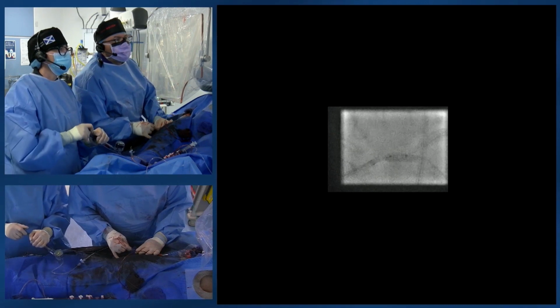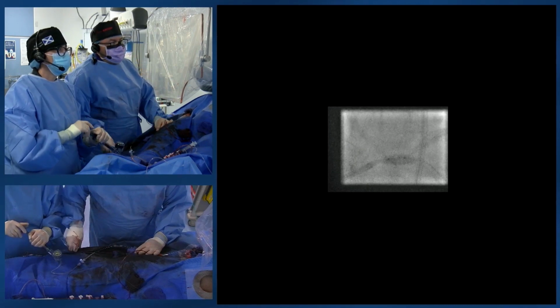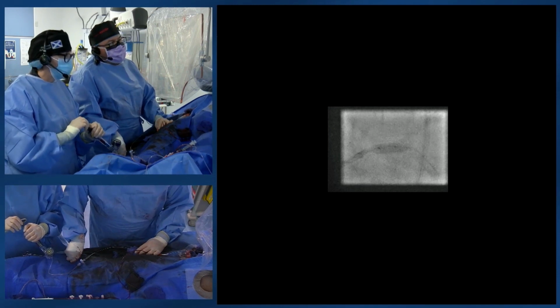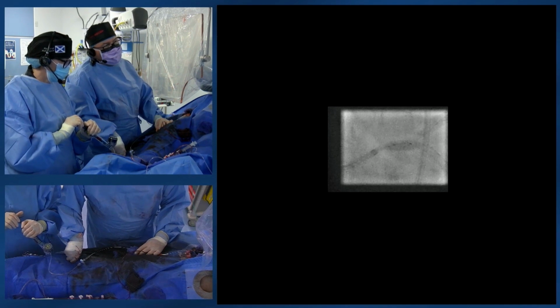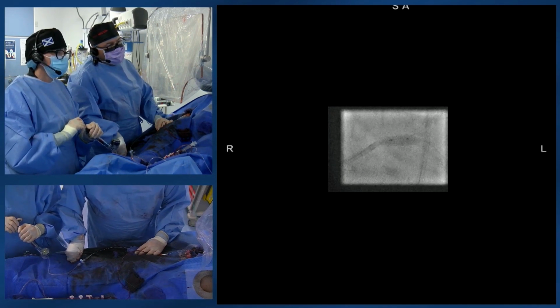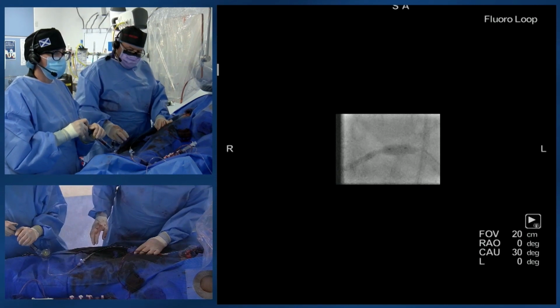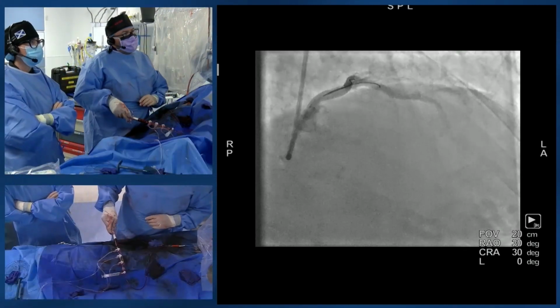Another thing is you're not looking to go to high pressure here because we're not dealing with disease. We're just trying to push the struts back. In fact, a lot of people would use a semi-compliant balloon with this at low pressure, because all you're trying to do is oppose the stent. So yeah, that looks good.